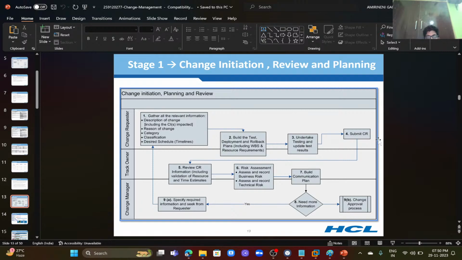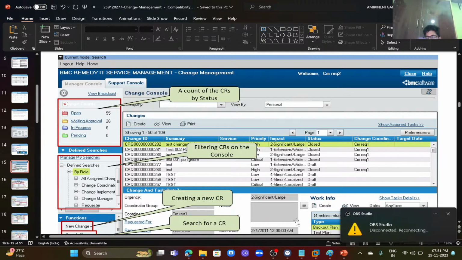In this, first we gather the requirements. We can build. After this, testing and submitting the CR. After submitting, we can review. After that, it happens like this.